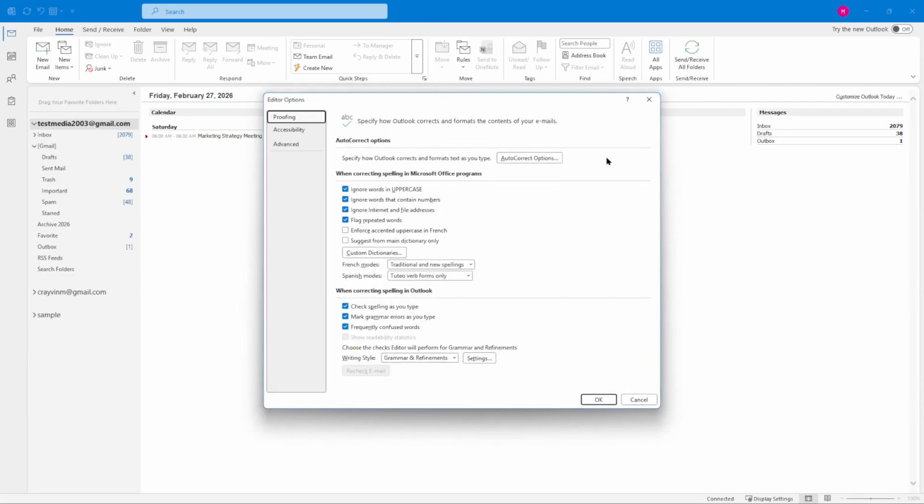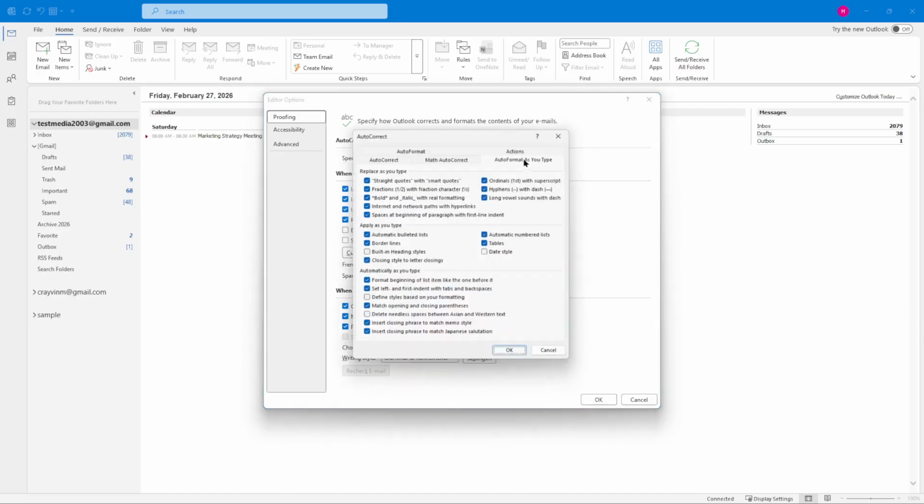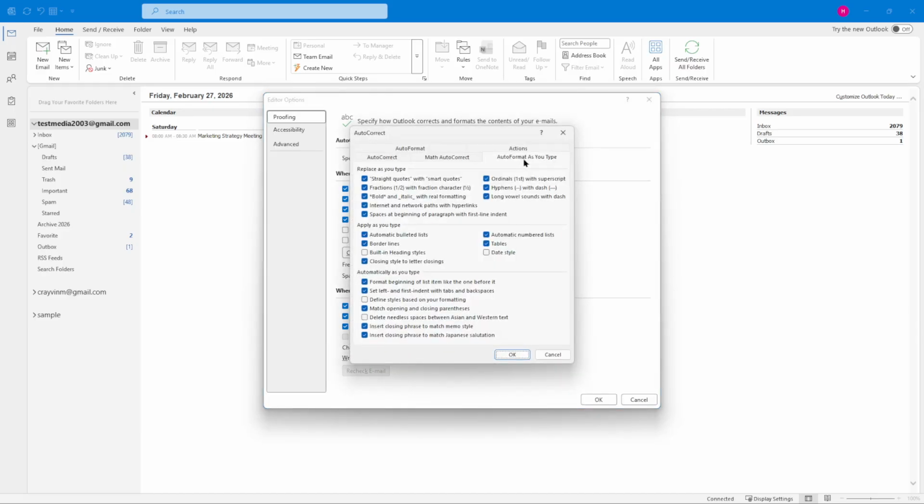Inside Editor Options, click Autocorrect Options. This is the area that controls the automatic changes Outlook makes as you type. Now switch to the Auto Format as you type tab. This tab specifically handles the formatting that happens in real time while you're writing your email, as opposed to corrections that happen after the fact.